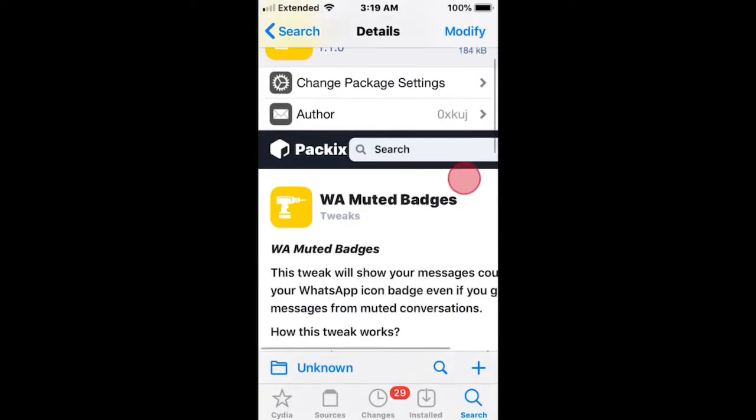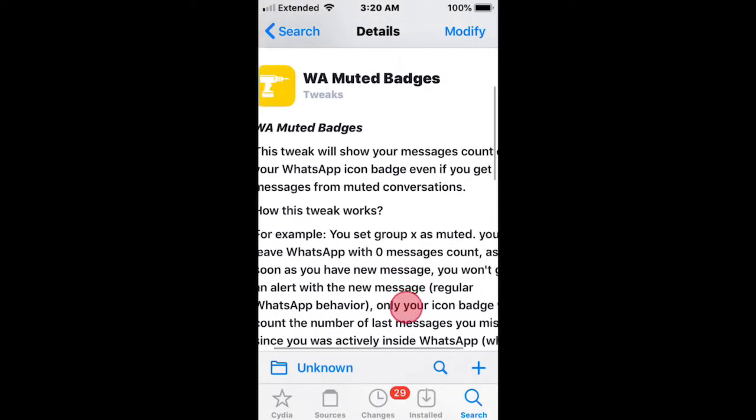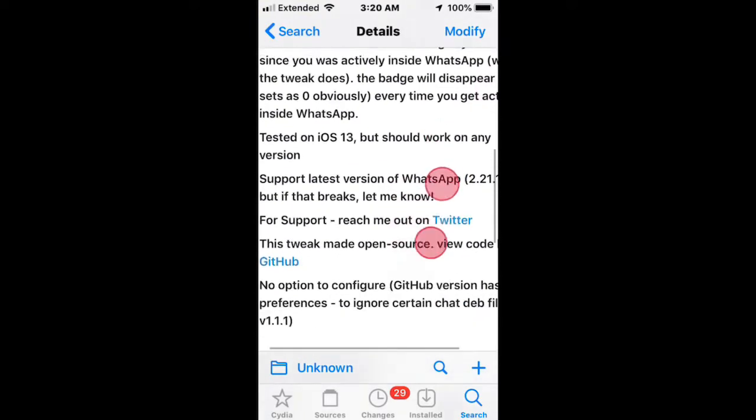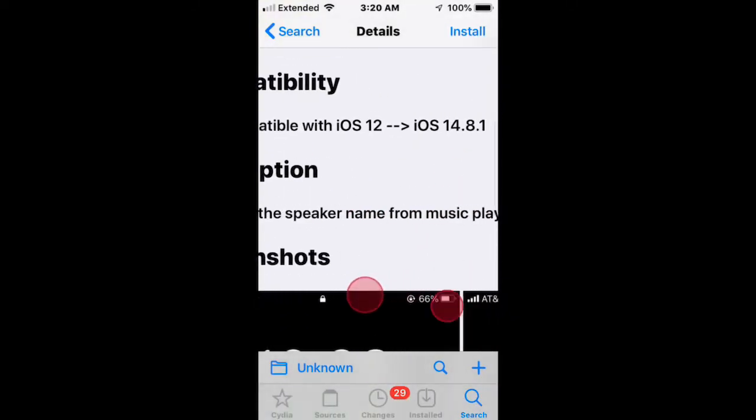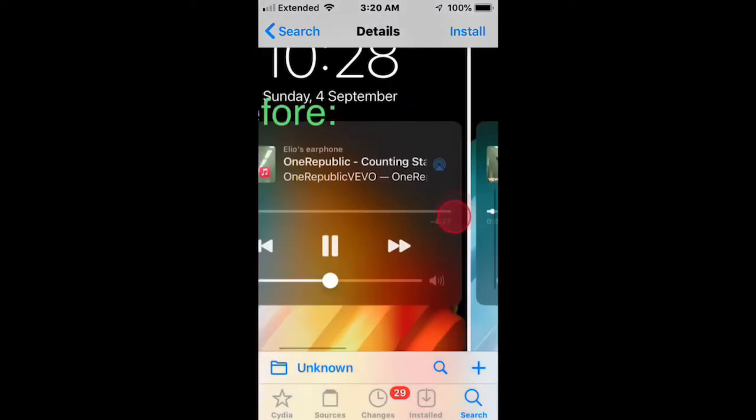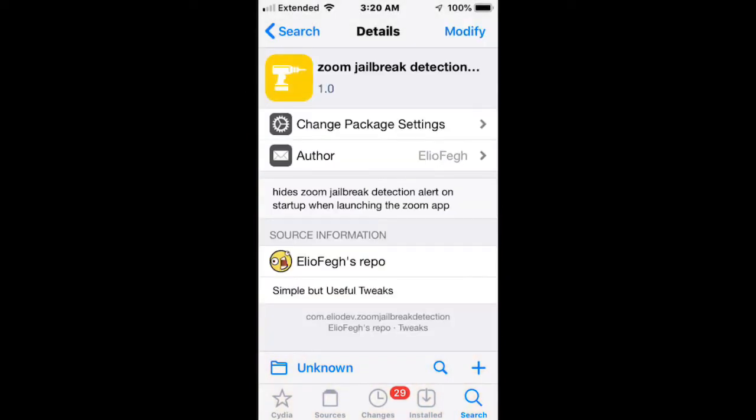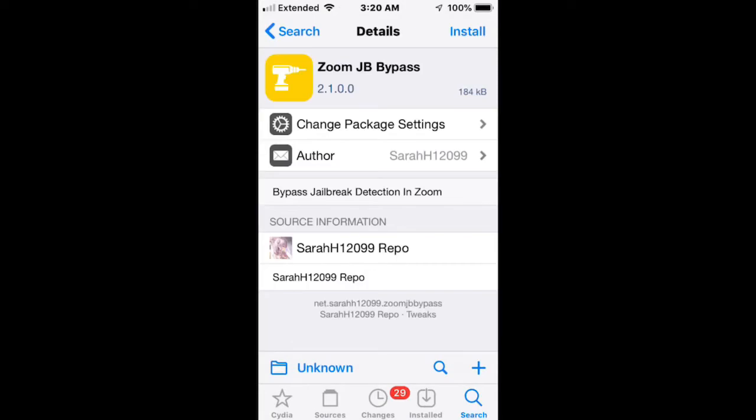UA WhatsApp mutes badges and shows your message count on your WhatsApp icon badge even if you get messages from muted conversations. Cleaner music player hides the speaker name from the music player, lock screen, and control center, and supports iOS 12 to 14.8.1. Jailbreak detection hides the Zoom jailbreak detection alert on start when launching the Zoom app. And we have Zoom JB, which bypasses jailbreak detection in Zoom.